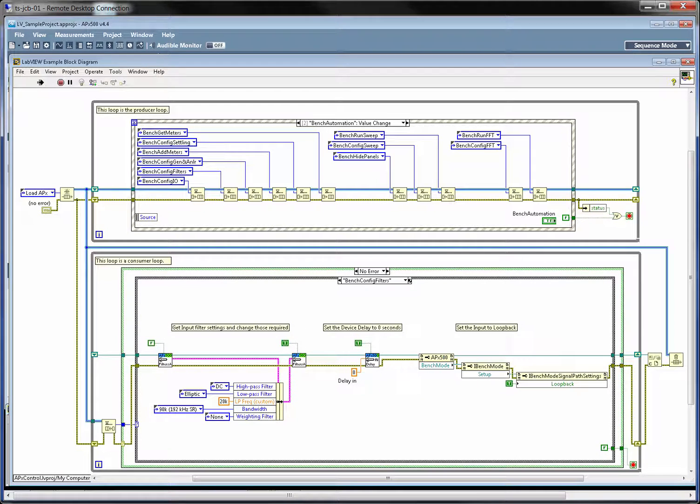The next case is the bench configure filters. So here we get the input filter settings. The same procedure, we bundle by name and change the values of the ones that we want. So we're changing the high pass filter to DC, the low pass filter to elliptic with a 20 kilohertz corner frequency, and then the bandwidth we're setting to 90 kilohertz, and the weighting filter to none. Next, we set the device delay to 0 seconds.